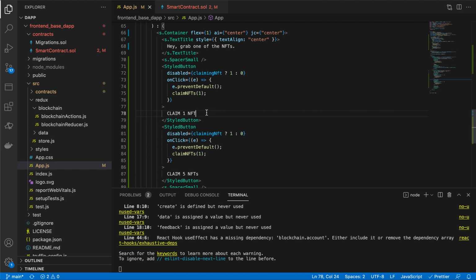And also, we might be duplicating code here, which is not nice. You can probably make this into another component. But we're just going to say claim NFT. If this is claim NFT, then we want to say busy claiming. All right.